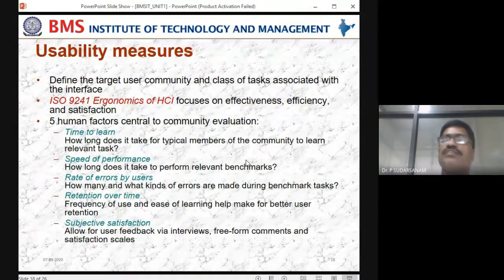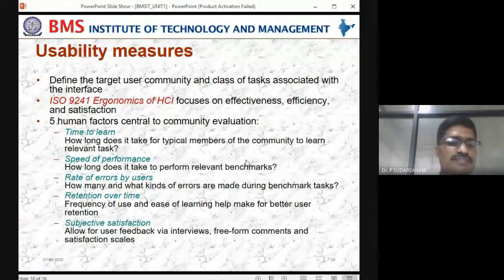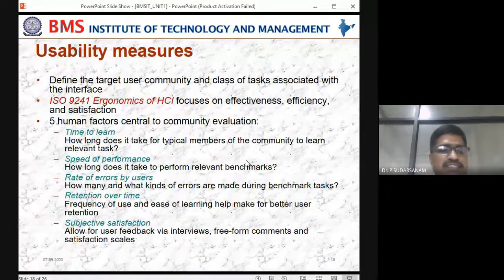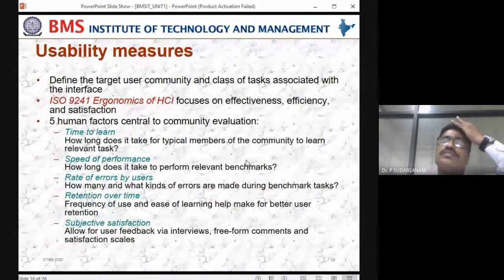For example, in programming subjects, sometimes the teacher writes the programming code very fast. You can give the feedback: sir, if you go like this, we are not able to understand; if you go like this, then we can understand. Then the teacher has to change the methodologies. That is subjective satisfaction. These were the usability measures, and we'll stop today's class and see the remaining things in the next class.